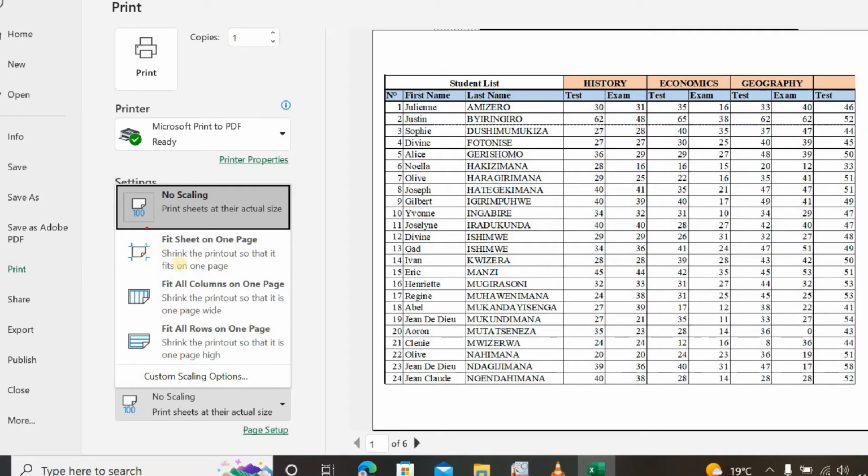Here there is another option, fit sheets on one page. Here you are just going to try to fit the sheet on one page. Whatever number of rows you have here, you fit all the data that you have on one page. This will just create a problem because you will have a tight document where you will not be able to read what's there. You will just have very condensed data, so that will not be easy for you to read.